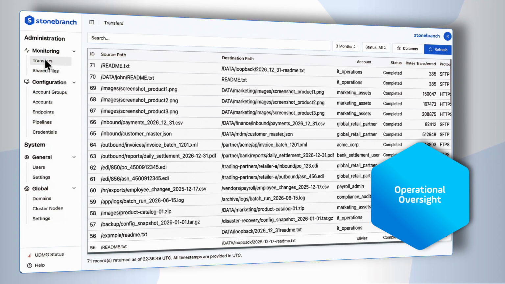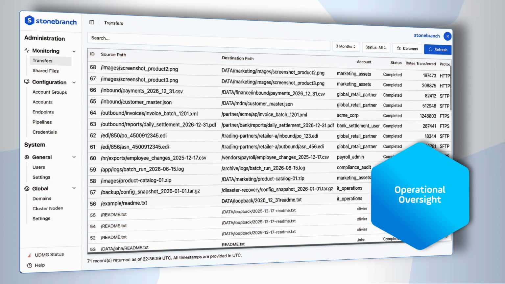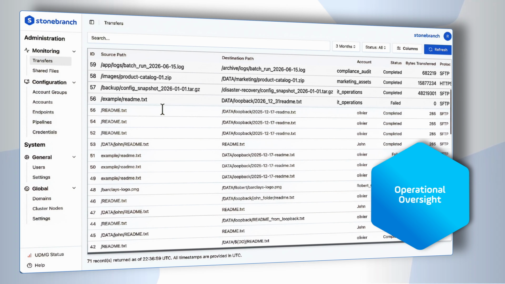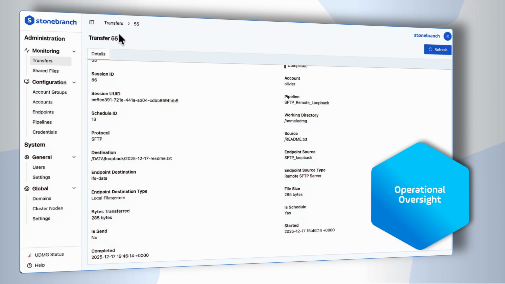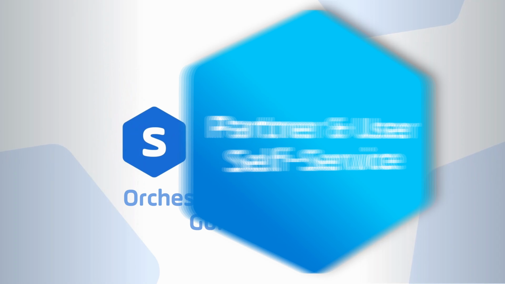In UDMG, we see how an administrator can track active and historical transfers, including those triggered by UAC workflows. This view provides the ability to sort, filter, and drill down into transfer details.